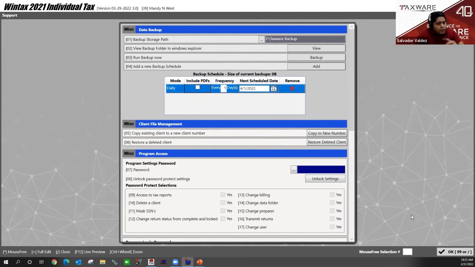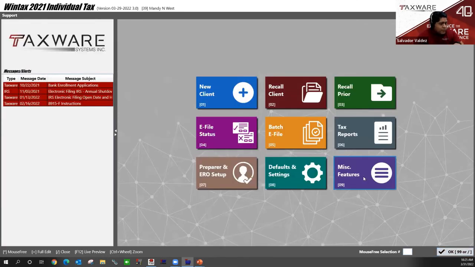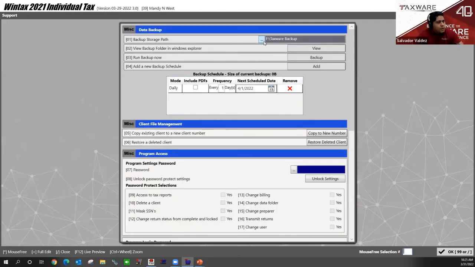So again, this is where you would go to set up your backup. You would go to miscellaneous features, and select the location, the drive, where you're going to be saving your information. You want to view it to confirm that it is pointing to that same path. You want to run a backup just to test it out, or even just to make sure that gets done right away. And if you want to add a backup schedule, then at that point, you would add one there and then set it to what you're looking for.